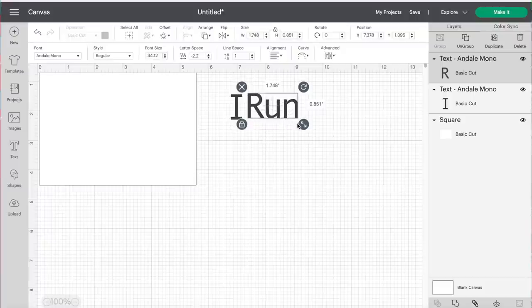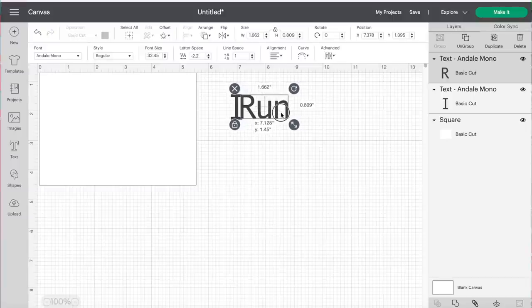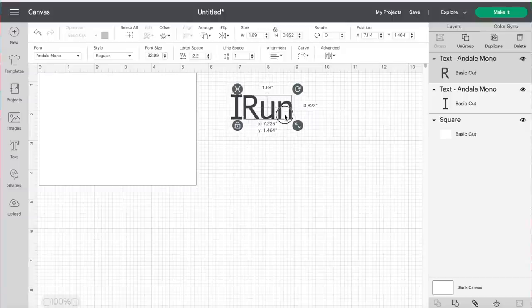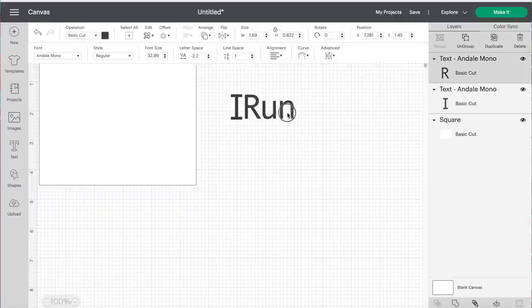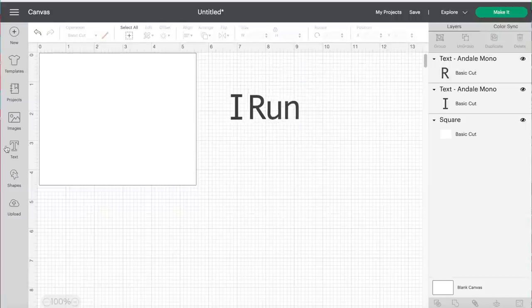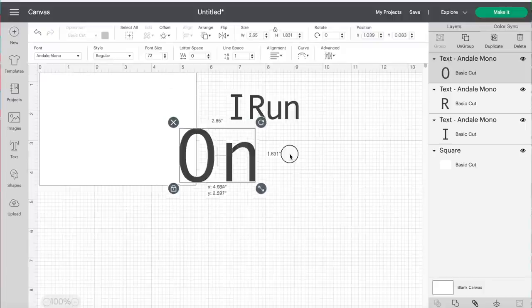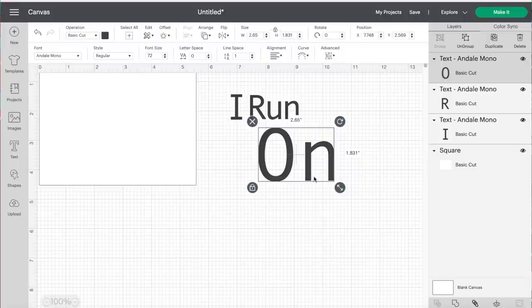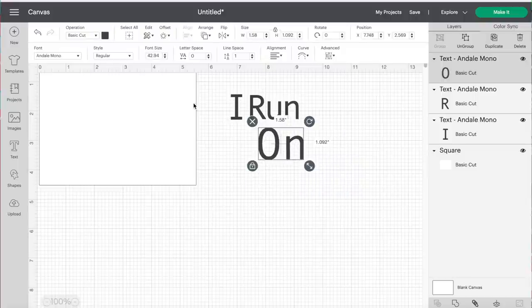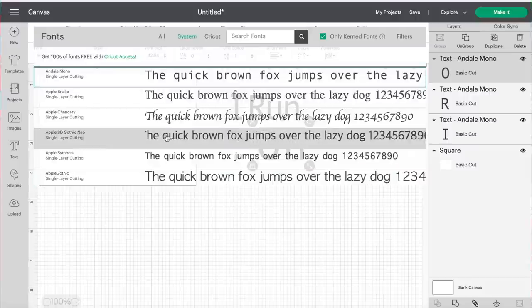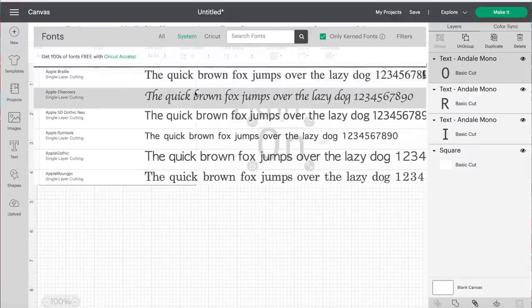So I have my "I run," and then you can use measurements, but quite frankly, I just lay my letter over until they match. So we have them together. "I run," and then I'll fix my spacing in a minute. Hi, buddy. And then "I run on." I want to put this word here, and you're going to see why I want different fonts, and why I'm doing them separately is because I want different fonts and I want different spacing.